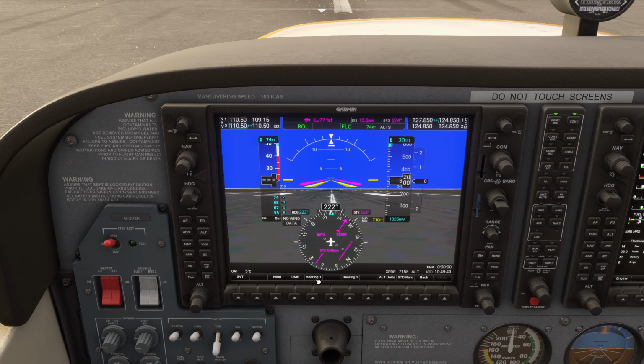Also, we want to go to PFD options, bearing 1, and make sure it's on ILS nav 1. For some reason, there's a bug. It keeps going from nav 1 to nav 2. To get that back to nav 1, you press left click and then right click, and it will jump back up. So remember, that's the standby frequency. This is what's actually active right now.